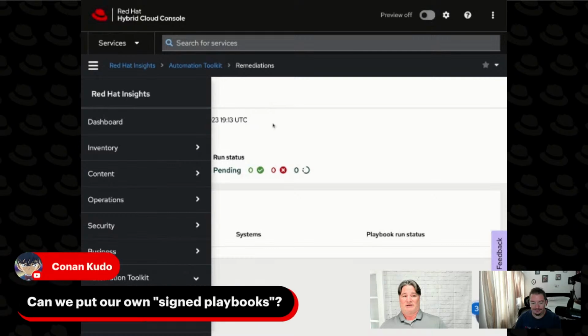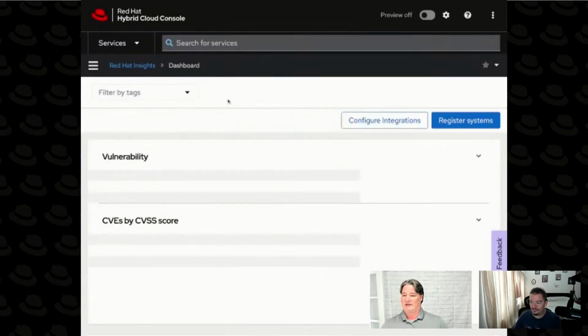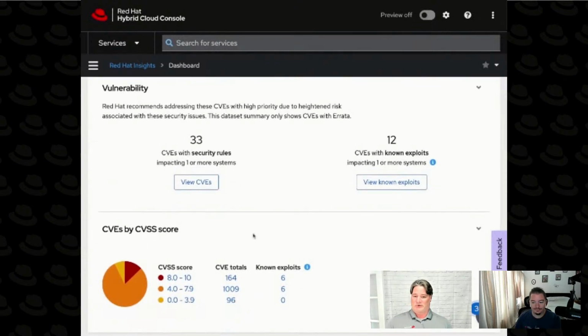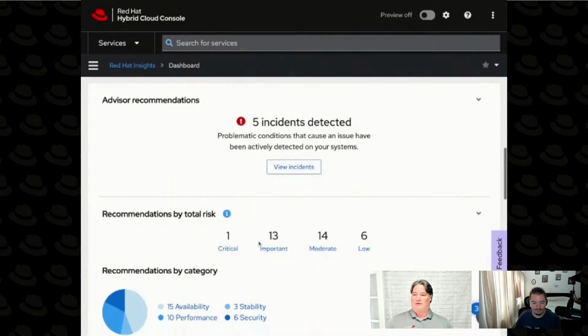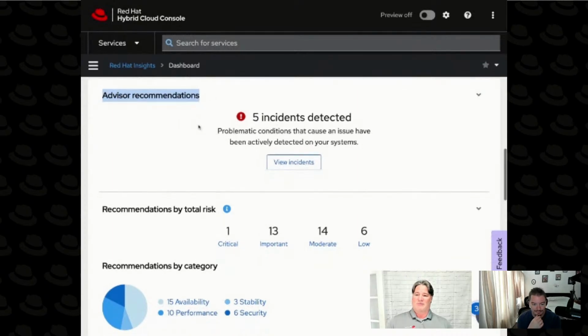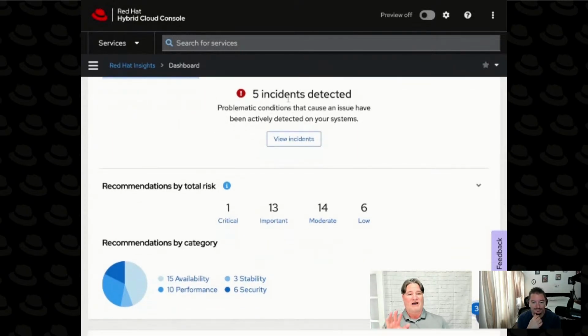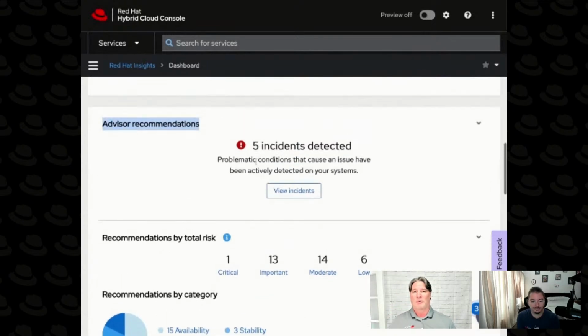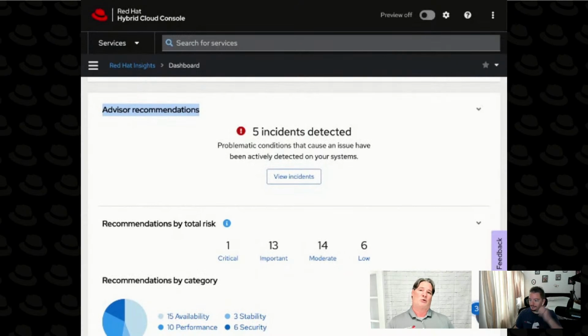So let's see here. I'm going to check the dashboard of Insights as a whole, and just want to highlight, inside the dashboard, the main screen, there's this advisor recommendation section. We have what we call 5 incidents. Ideally, advisor things are proactive in nature. We're hopefully telling you about things before you hit them.